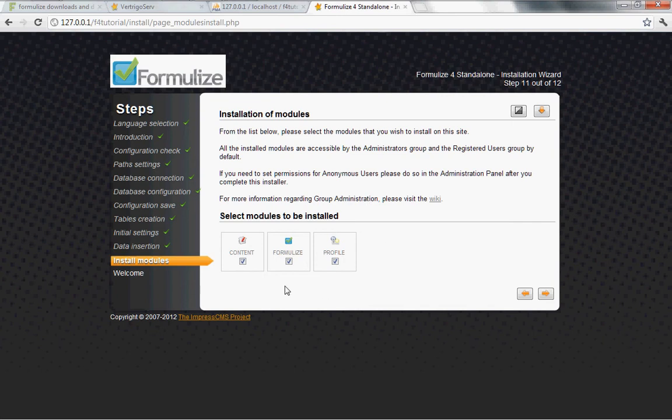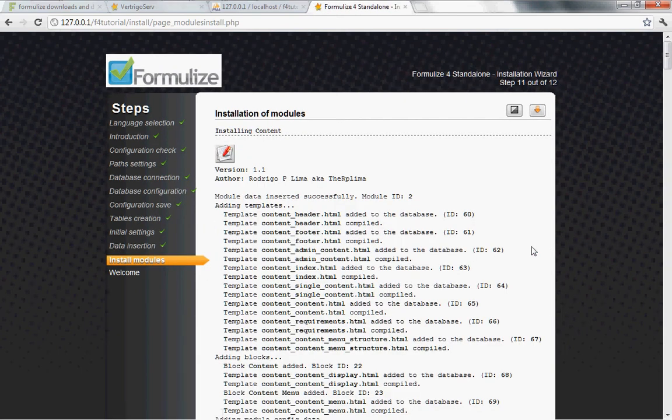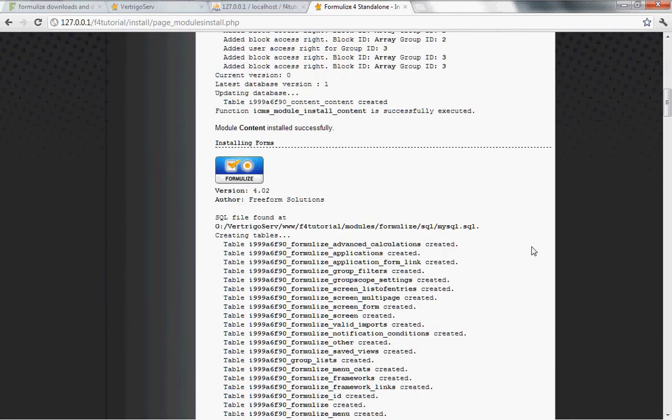Technically, Formulize is a module of the underlying ImpressCMS system in this case. It's also totally equally compatible with Xoops, and here there are some modules in our standalone Formulize installer that need to be set up, including Formulize itself. So we will click next and let it do that. This takes a little bit longer than some other steps because there's actually a lot of information being churned over here as it sets up all these different pieces. But there it goes, it's done now.